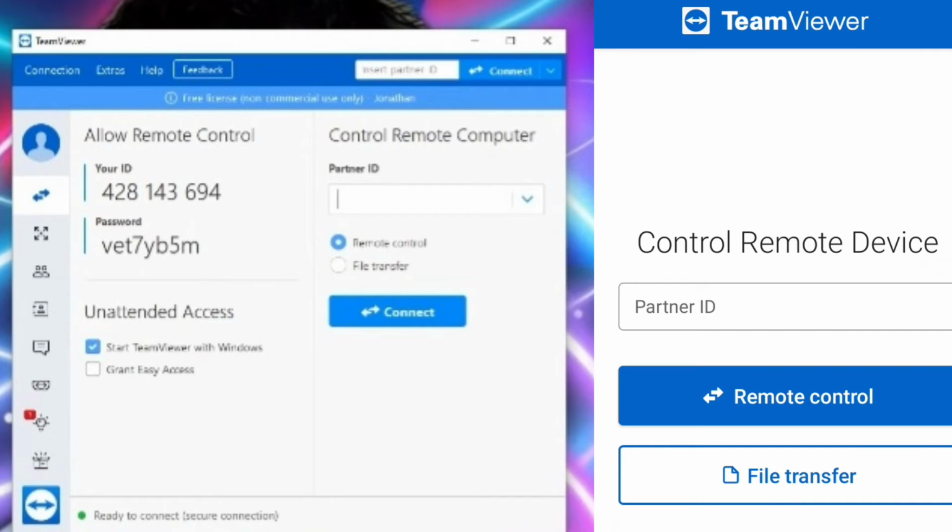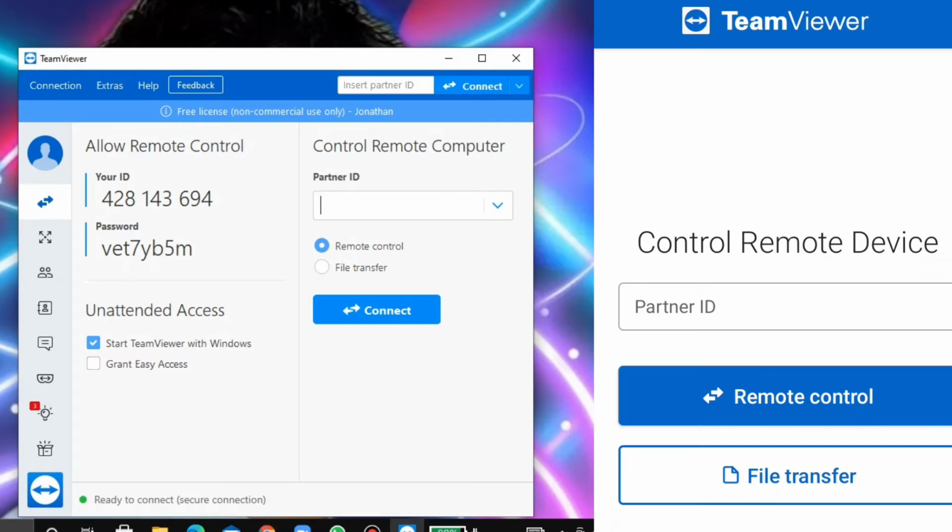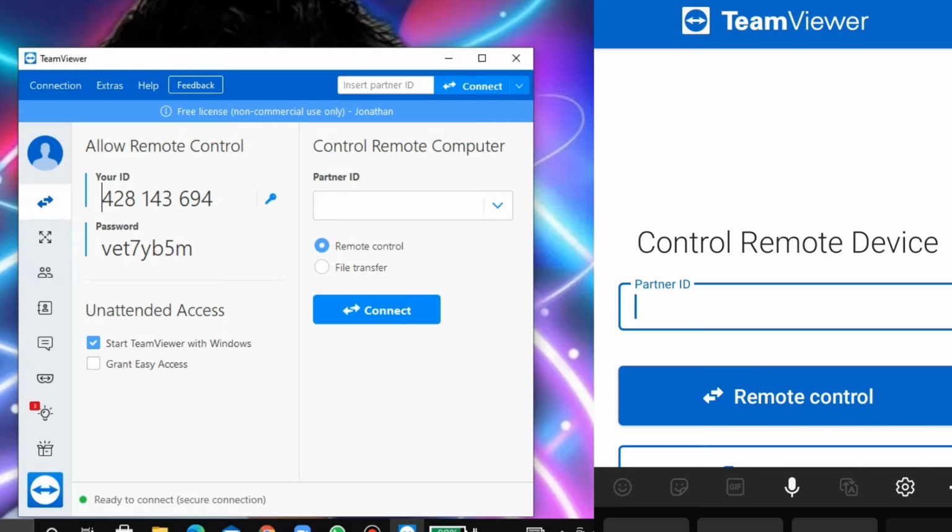And here you can see control remote device, this partner ID. So here on our laptop we see allow remote control, and here is your ID and password. On our mobile phone, the partner ID is this ID which is shown on our laptop. So let us write this ID number.